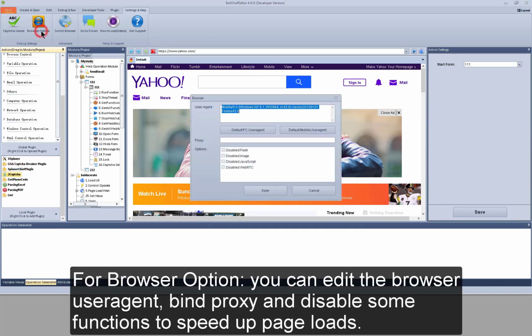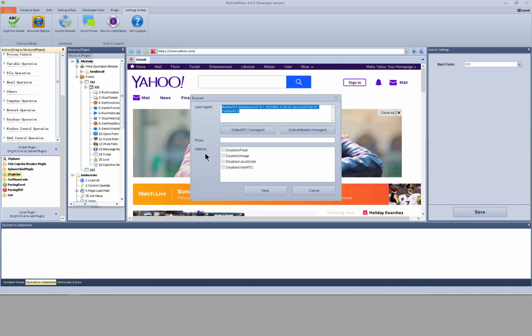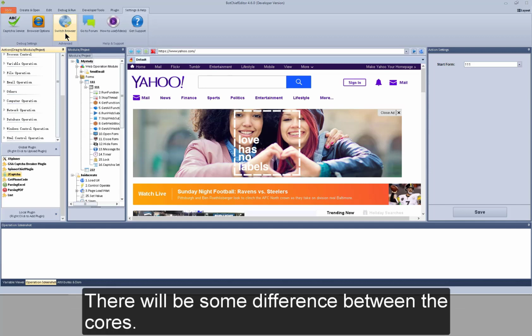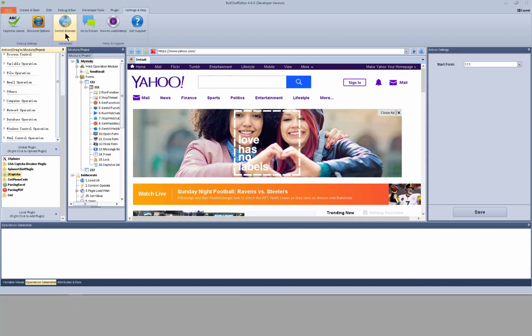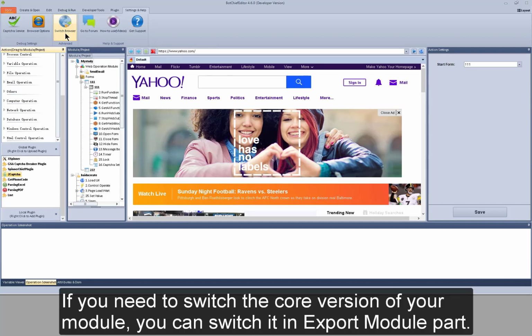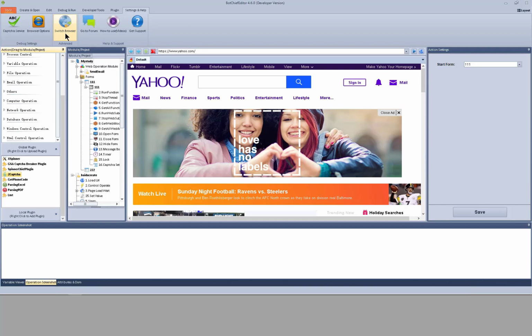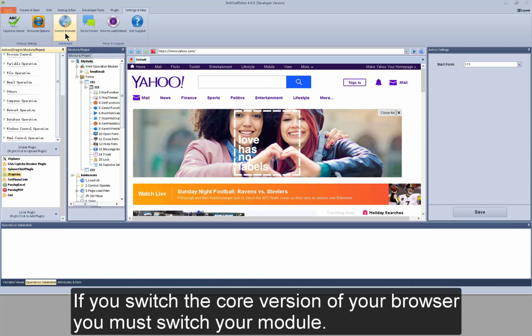For browser option, you can edit the browser user agent, bind proxy, and disable some functions to speed up page loads. The default core is the core of the Firefox browser. There will be some difference between the cores. If you need to switch the core version of your module, you can switch it in the Export Module part. Your module corresponds to the version of your core. If you switch the core version of your browser, you must switch your module.